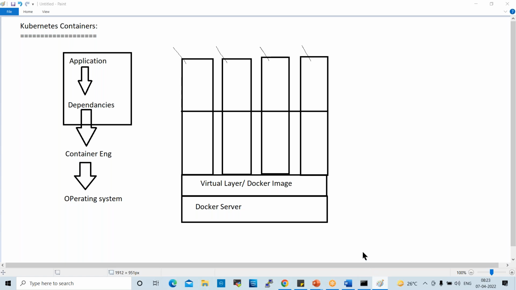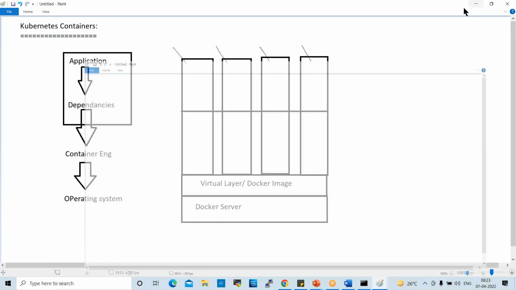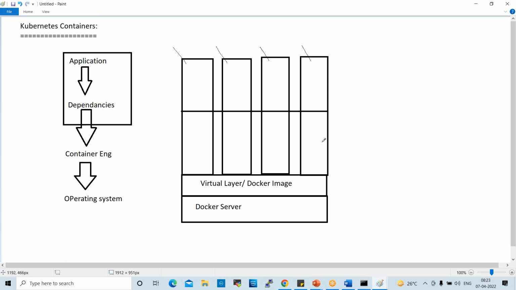Aram, hold on a minute. Application dependencies, can you explain this one more time? Container engine. Okay. So normally, this is a container, for example. In a container, we deploy applications. The applications will depend on some dependencies. Dependencies will depend on the container engine.